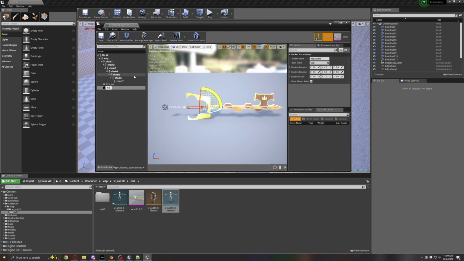Add another socket, make this ATK_01. Let's again change relative rotation to 180. And then relative location on X, put that at the end of the Keyblade. In my case, I'm going to put it at 97. This is basically the end tip of the hitbox.